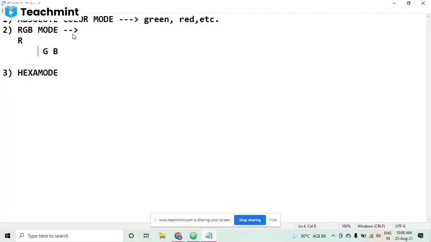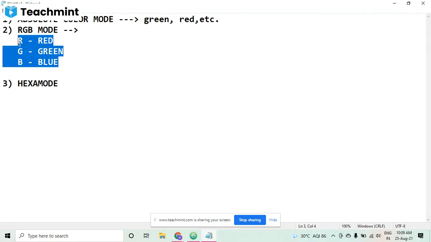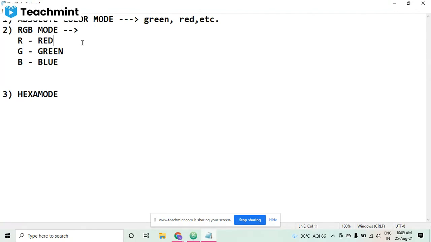R stands for red color, G stands for green color, and B stands for blue color, not black, not brown. It stands for blue, the primary colors. The values which we give for RGB go from 0 to 255. When it goes from 0 to 255, that means in total there are 256 values, since we start with 0 and go till 255.